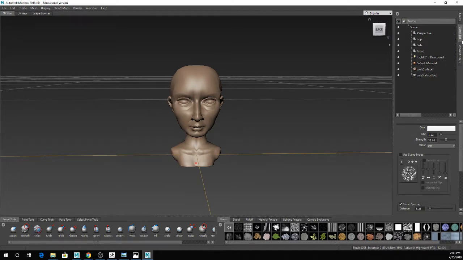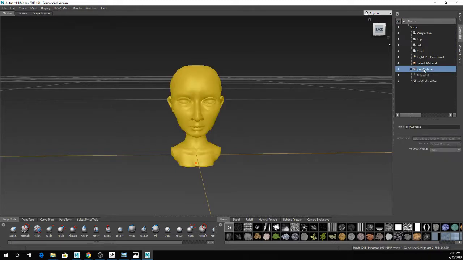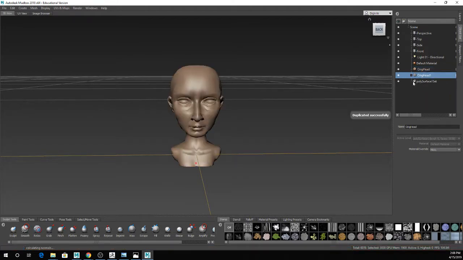In this case, if you go to your object list over here, you can see here's my head. So I'm just going to rename this as Ridge Head. I'm going to duplicate this. Just right click and do duplicate object. I'm going to rename this as Sculpt Head.